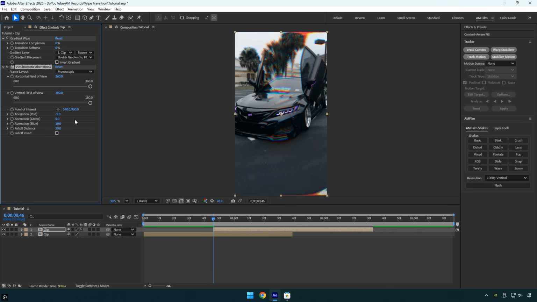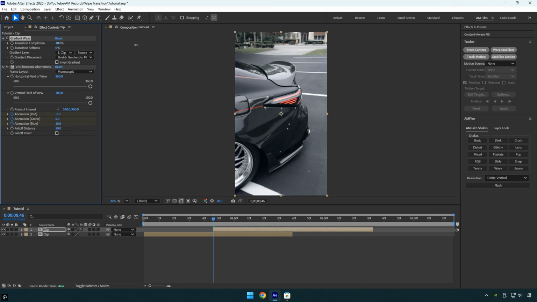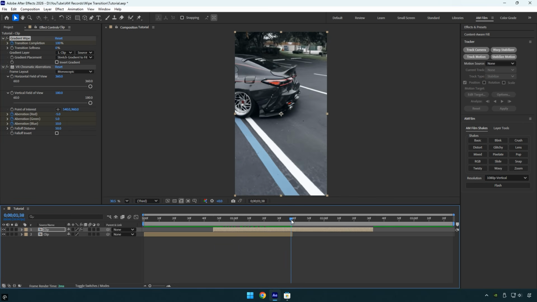Next, click the stopwatch icons next to aberration red, green, and blue to add keyframes at the beginning of the layer. Now go to the gradient wipe effect, set transition completion to 100%, and click the stopwatch to add a keyframe. Next, move forward to the point where the bottom clip ends.